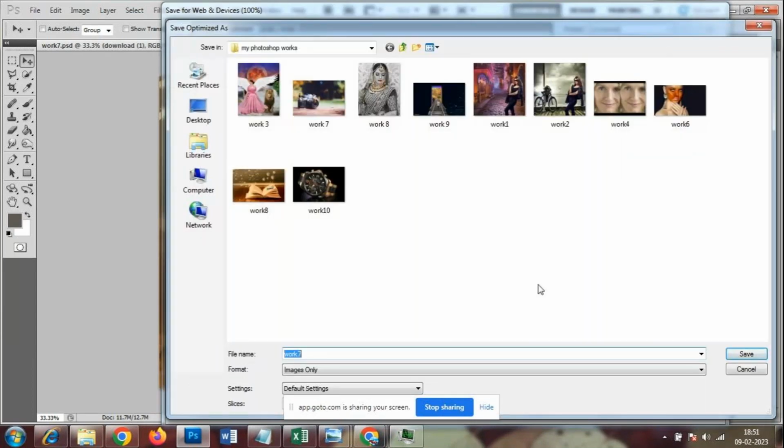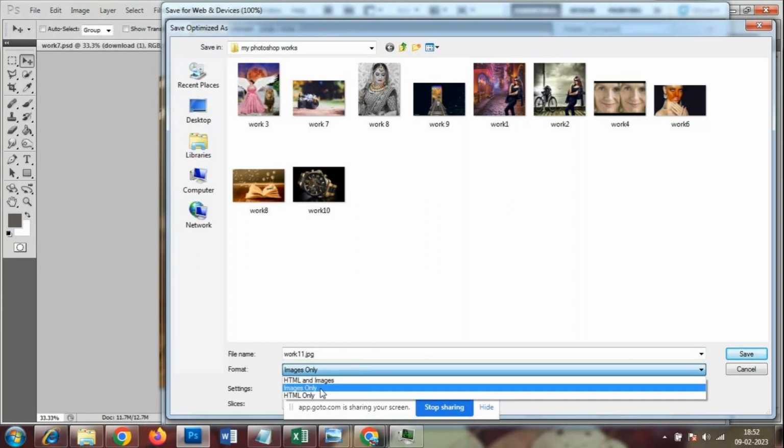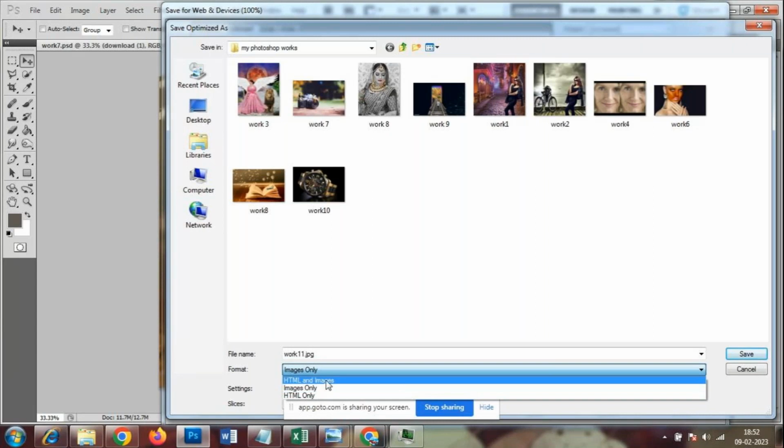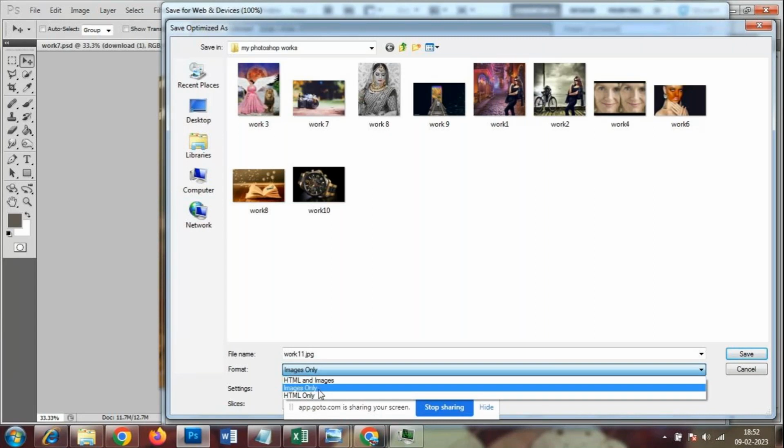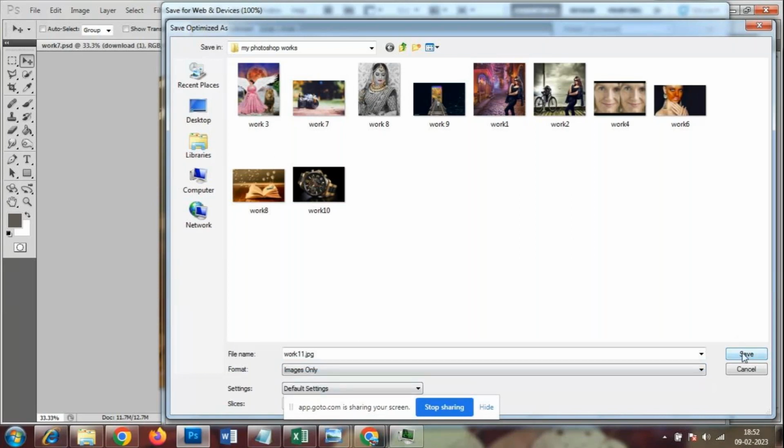So it is asking where you have to save the file. It is automatically saving in... I'll just give 11, work11.jpg. Here you have to give images only, because for a website we have to use both the HTMLs and images. I don't want HTML things now, so I'll just use images only. Okay, so I'll just save the file.